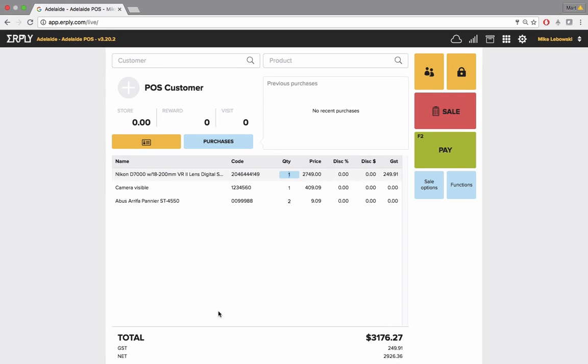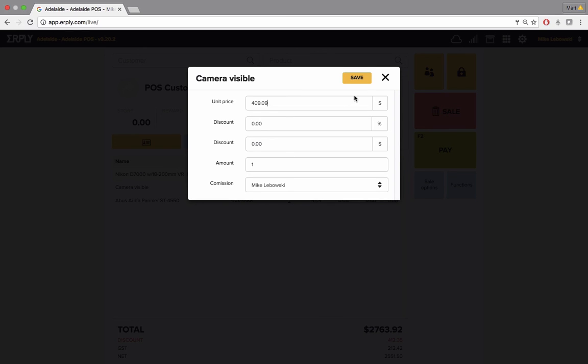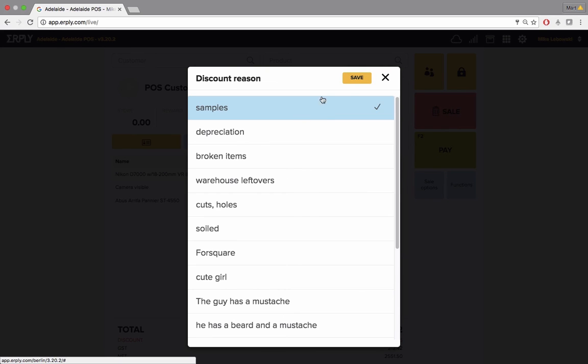Discounts. There are different ways to process a discount during a sale. Click on the product line to open up the product card and select a predefined discount. Click on the product line to open up the product card and click on the Edit button to open up the price view. From there you can change the price either by overwriting the price or entering in a discount by dollar value or by percentage.